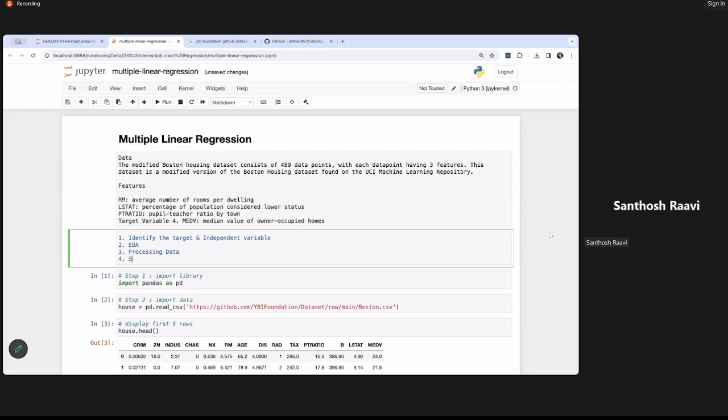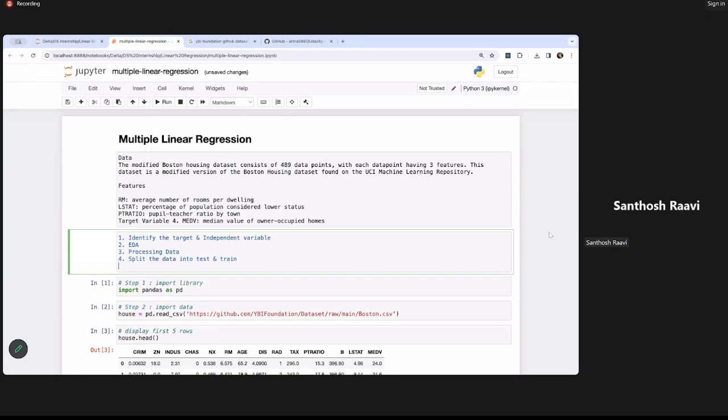And next, split the data into test and train. We will split these 489 data points into, say for example, 70-30%. On 70% we will train the model and 30% we will test it. What is the accuracy? That's what we do. Fit the model on train data and validate it on test data for the accuracy.